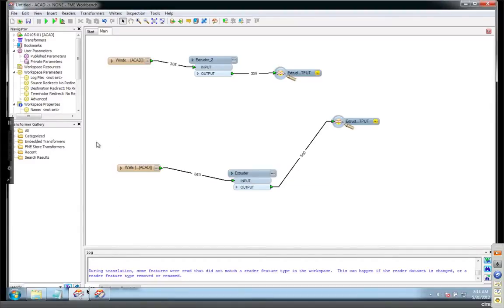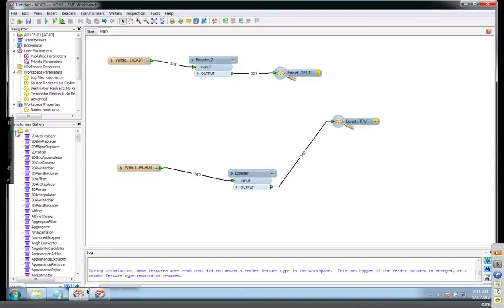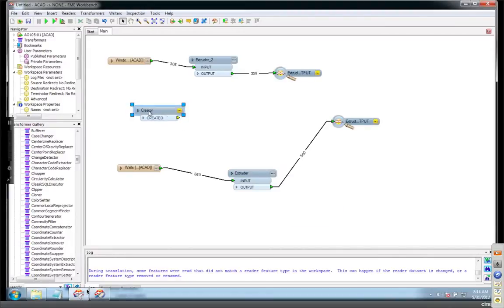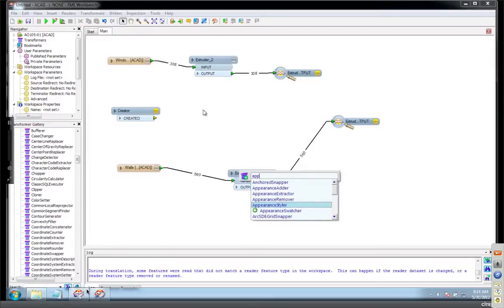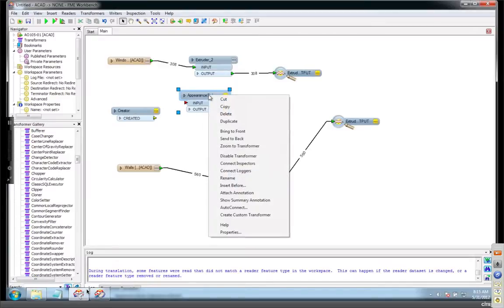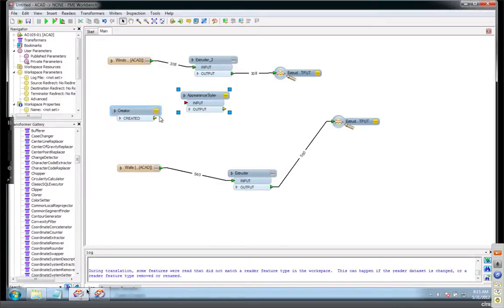Oh, I should have mentioned, inside of FME we have this library of transformers that do all the magic, that let us slice and dice data. There are many of them. And so one of them is called the creator, and I can either find it over on the left-hand side or just type to add. And I want to make 2 appearances. So I'm going to make appearance stylers here. One here, and let's connect this guy up.